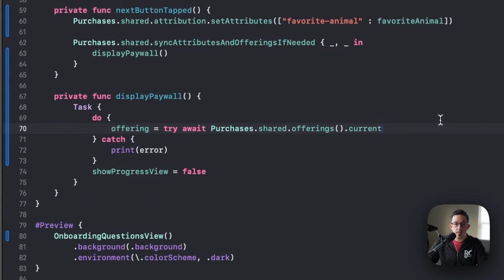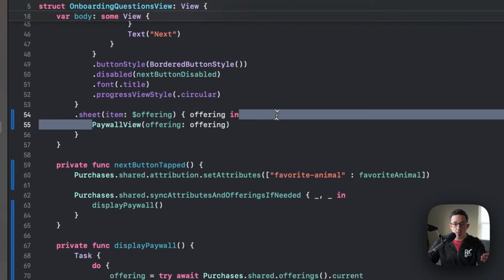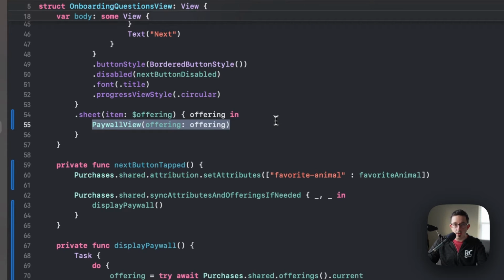This is the SwiftUI view for onboarding. It's a pretty straightforward view. There's this function that gets called when you click that next button called displayPaywall. And what it does is it uses the RevenueCat SDK to ask for the current offering. And then it sets that offering on a variable, and that variable drives whether that paywall sheet opens, and then we just render a paywall view using RevenueCat paywalls that then renders based on that offering.